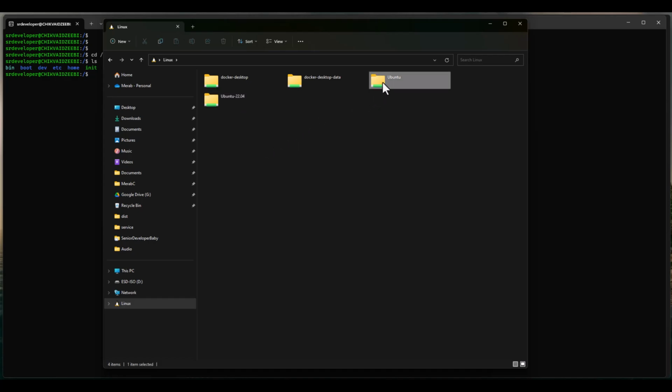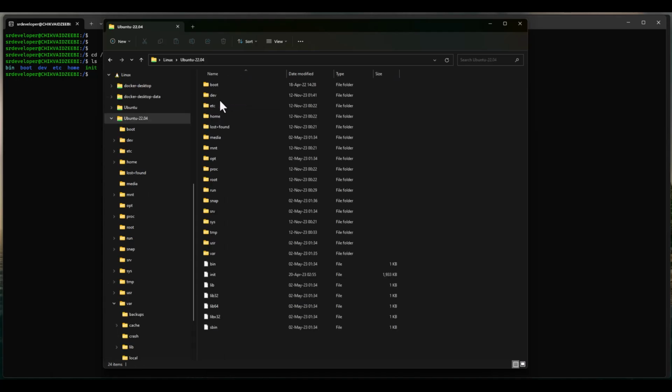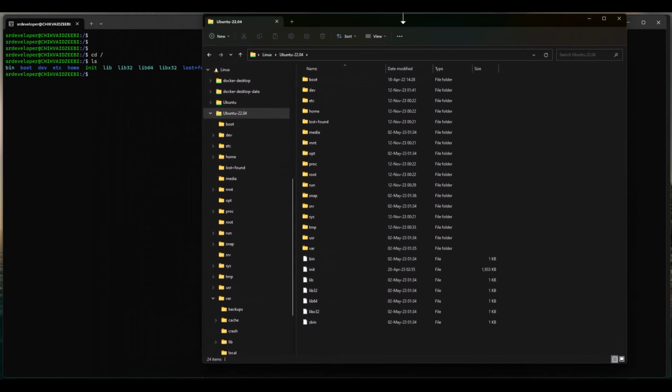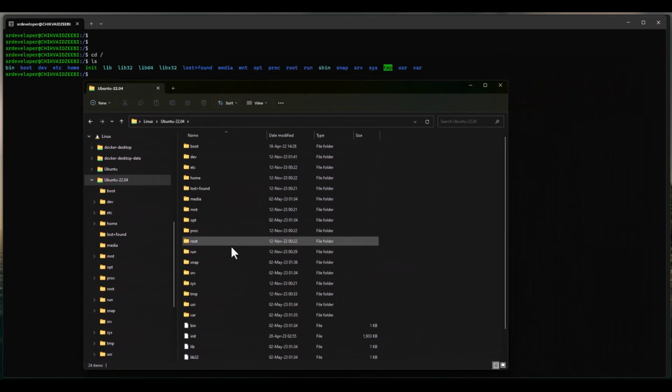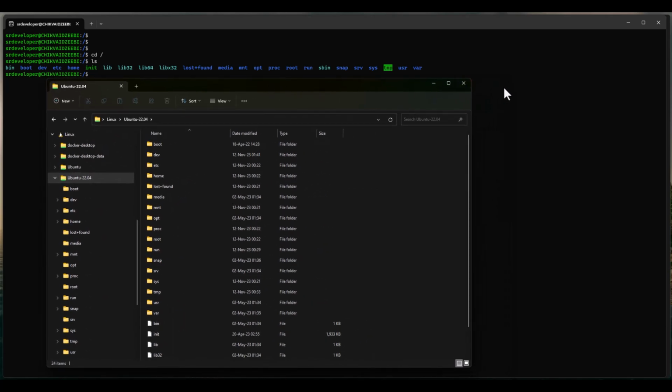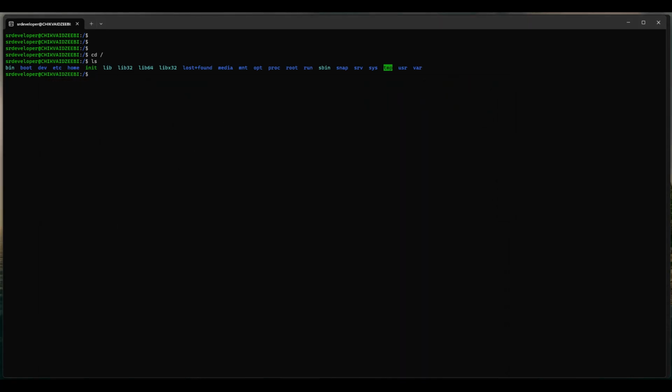This Ubuntu is the first version that I already installed previously, and this Ubuntu 22.04 version is what we installed together already. And we can now open this folder and look at the structure. Guys, here is the same folder structure because we are in the same place. Here is from Windows File Explorer. Here is from console interface directly.